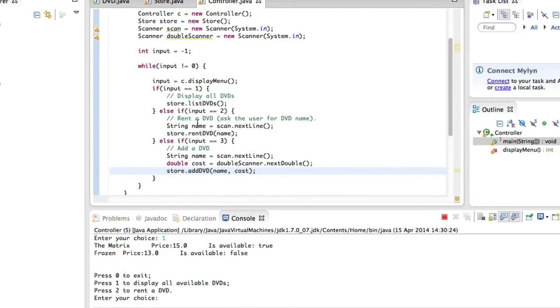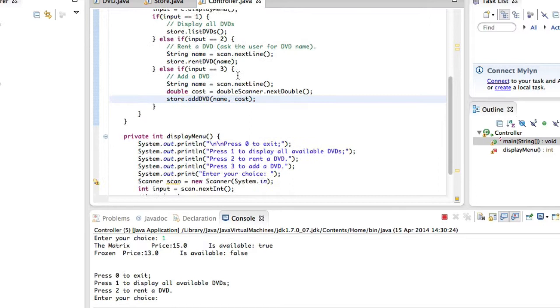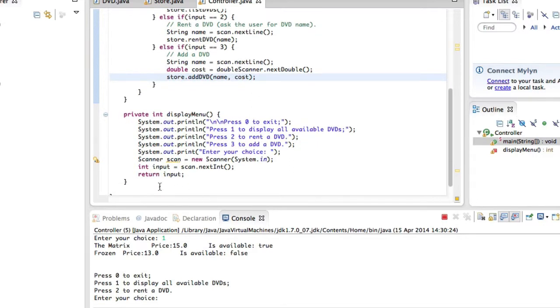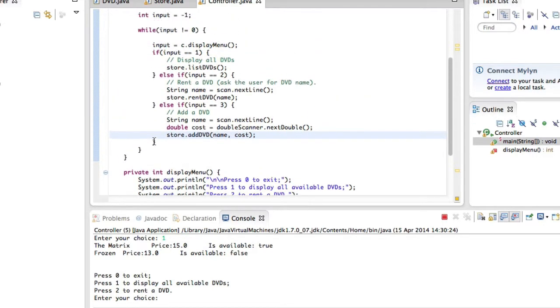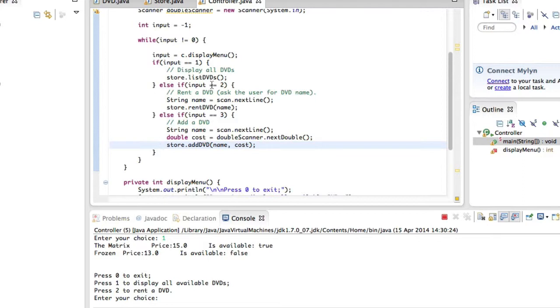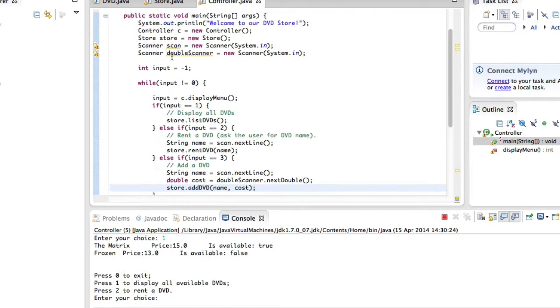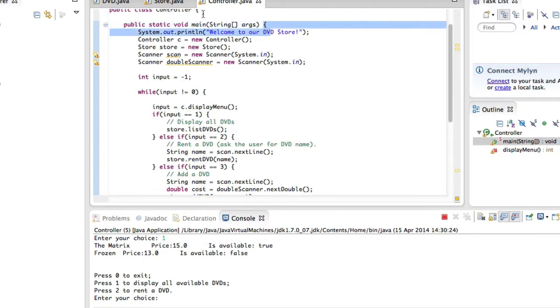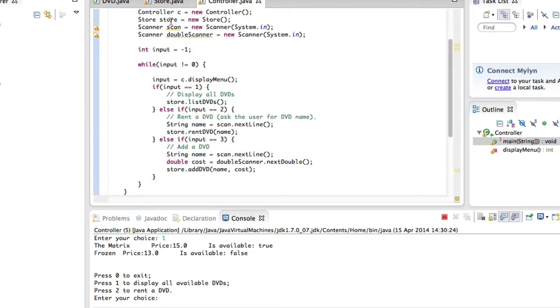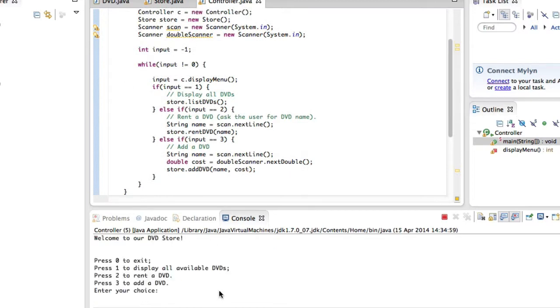Okay, so I know I'm going quite quickly in here, but you should have already tried making this by yourself a couple times, and you should already be somewhat familiar with what I'm doing. So that's why I'm going quite quickly. So we have our way to display the menu, and then in our main method we actually run the methods from the store. And remember, the store is an object that we create inside our main method. It is not a class variable. And yeah, let's see if we can add DVDs.